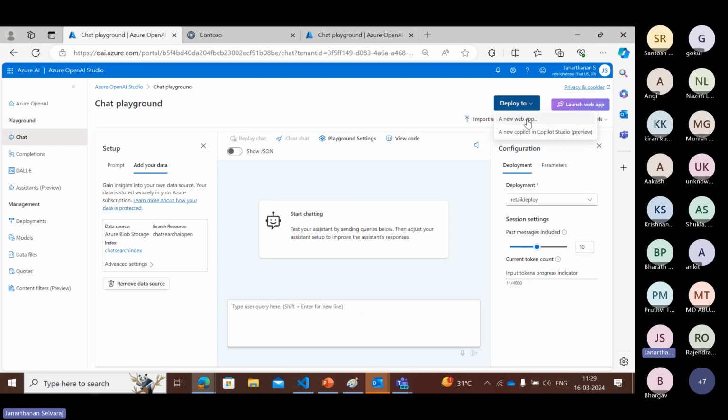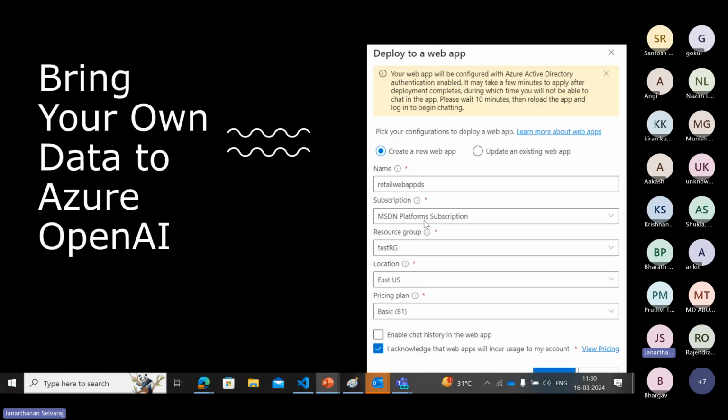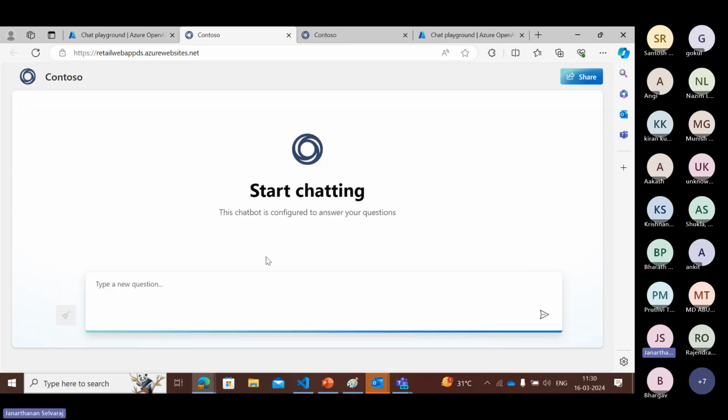Then in the deploy to section, there are two options available. One is a new web app. The second is a new copilot in Copilot Studio. I have used the new web app. It asks for the name, subscription, resource group, location, and the pricing plan, and you have to enable a checkbox. Once it is done, it will take almost 5 minutes to deploy the web application. After it is done, click the button called launch web app. The moment you launch this web app, you will get an authentication not configured page. Afterwards, it will become successful.